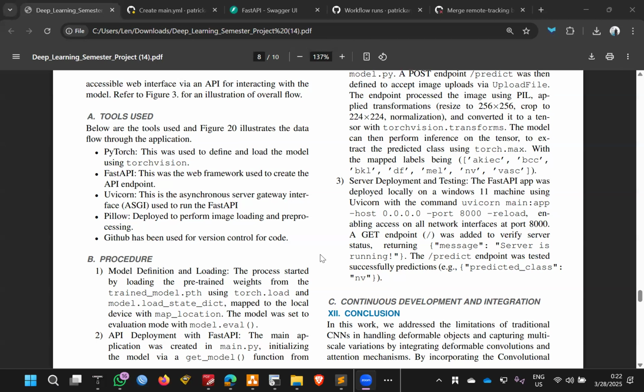Tool number one is PyTorch. This was used to define and load the model into the MLOps deployment area using the library Torchvision. We used FastAPI, the web framework we use to create the API endpoint. We also used Uvicorn, an asynchronous server gateway interface, ASGI, that is used to run the FastAPI.